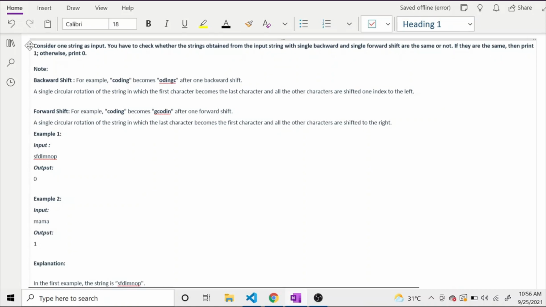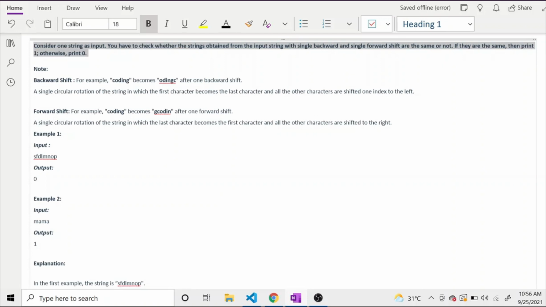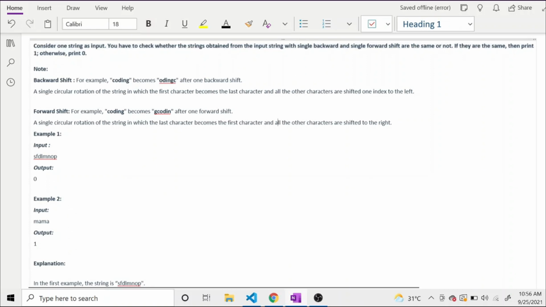Consider one string as input. You have to check whether the strings obtained from the input string with a single backward shift and a single forward shift are the same or not. If they are the same, then you have to print 1, otherwise we have to print 0. So let's see what a backward shift is and what a forward shift is.